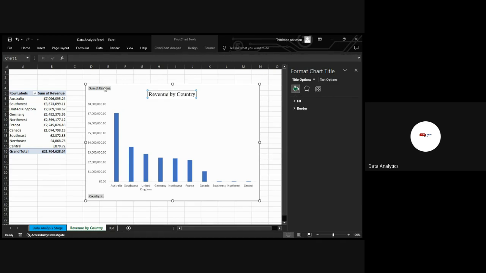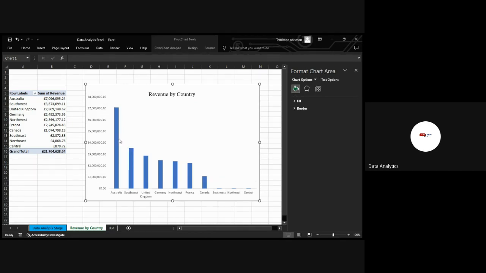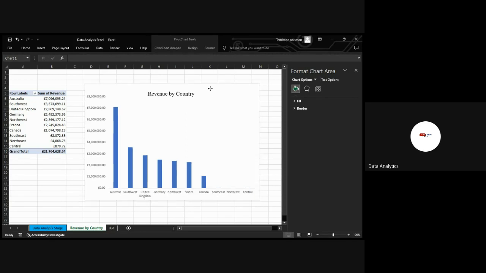Now, another thing I want to remove is the sum of revenue and country buttons. I will right click on this sum of revenue. You will see hide all field buttons on chart. I will click on it. So it's going to remove that for me. What else? Okay.